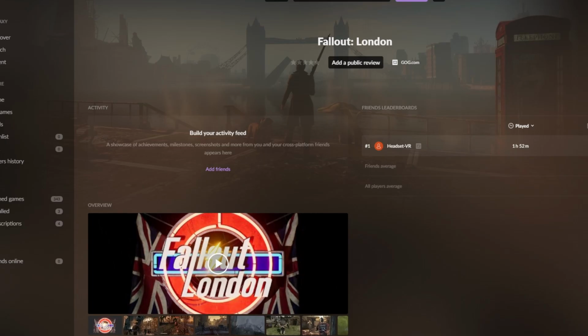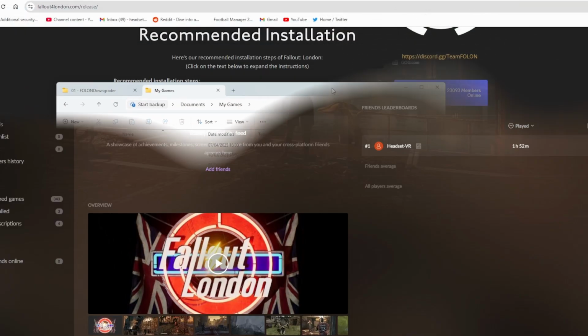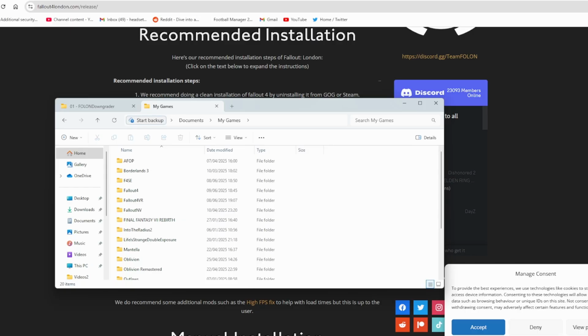Now, make sure as well that when you do install Fallout 4 and Fallout London, you don't have any mods installed. Make sure it's a clean installation. Any other mods can actually have a potential impact on Fallout London, and obviously we don't want that to happen. Now, as an extra precaution, you can go into Documents, My Games, and delete the Fallout 4 save just here. And if you completely delete that, that will be a help as well.